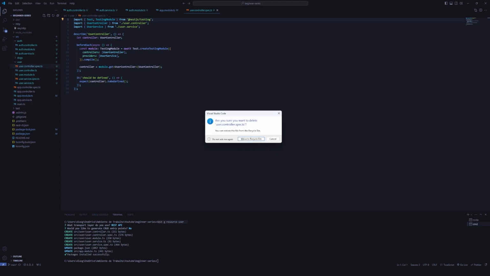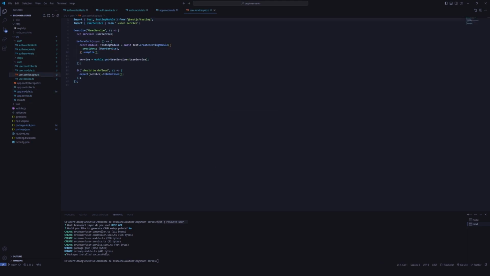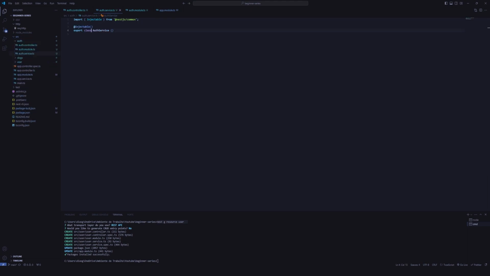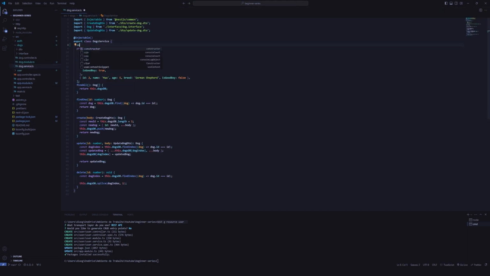Let me remove these files because we are not going to need them. And now we have 3 modules, the users, the dogs, and the auth. Inside the auth service, let's create a simple authenticate method. This authenticate method will return void because I simply want to console log authenticating. Now, if I want to use this authenticate method, I need to export it so other modules can have access to it. This means I can go to the dogs service and use it in a constructor.